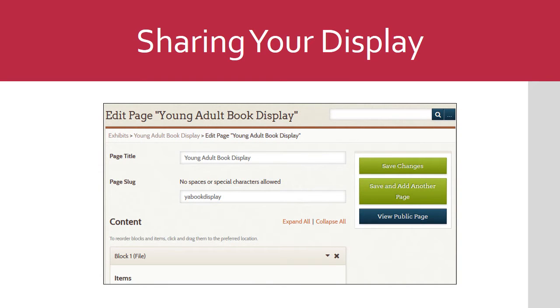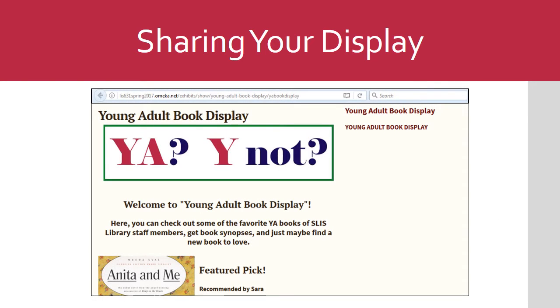Now we'll move on to the final step, sharing your display. From your page workspace, where you've been adding content blocks, select View Public Page. This will take you to the public page where your display is visible to your audience. Anyone with whom you share this URL will be able to navigate directly to your digital book display.